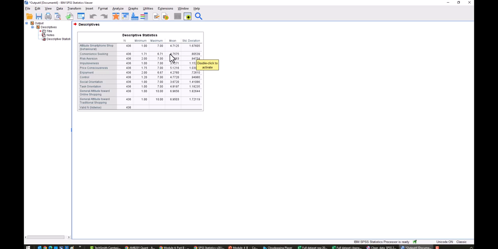Right? So if you've got a very small standard deviation, like 0.01 or something like that, it means the scores are really closely clustered around that mean. And if you've got a much higher standard deviation, say that was 2.3 or something like that, it would mean the scores are much more widely spread around that mean.